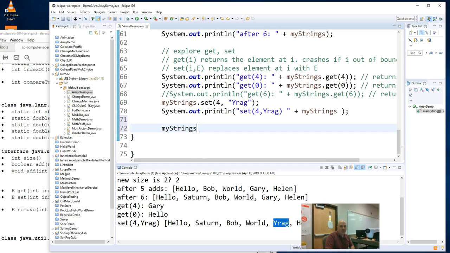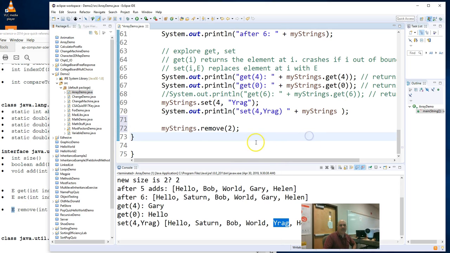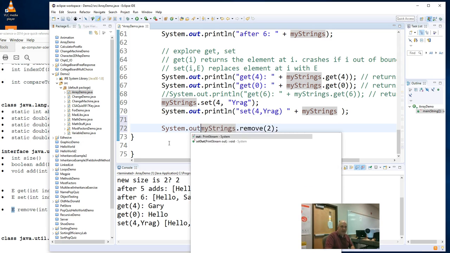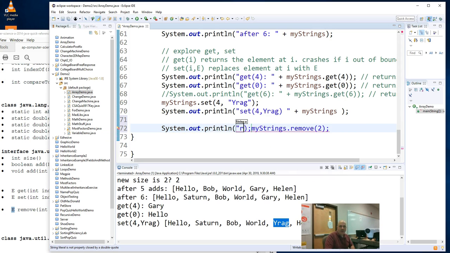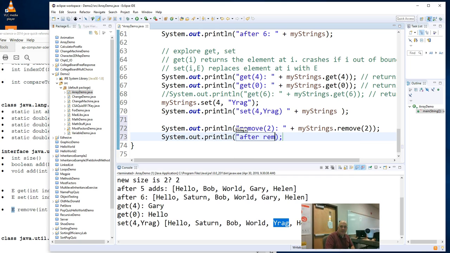So myStrings.remove, and who do we want to remove here? How about world? We remove world. World is in index 2. So index 2 I'm removing, and all I have to do for remove is 2. If we look at remove, remove returns the element removed. Notice that the element comes out. So let's print this remove. System.out.println remove 2 plus myStrings.remove, and then we need an after. And then System.out.println after remove plus myStrings.